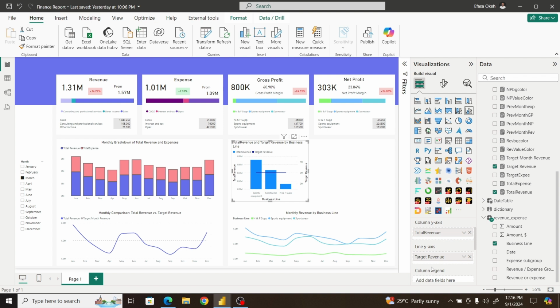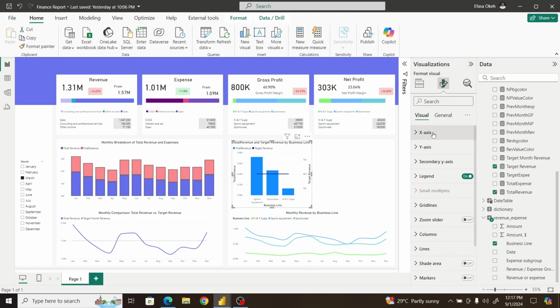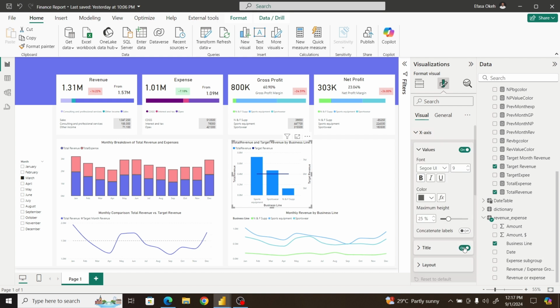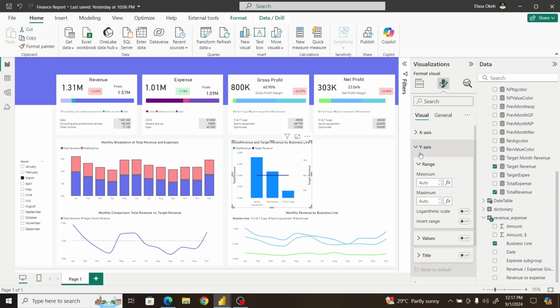So this is what we have. The total revenue will be on the column y-axis. The target revenue will be on the line y-axis. So we just need to do a simple formatting to the chart we have here. And to do that, first we'll come to format visual, right? For the x-axis, we'll put up the title like we've done. For the y-axis, we'll also put up the title.